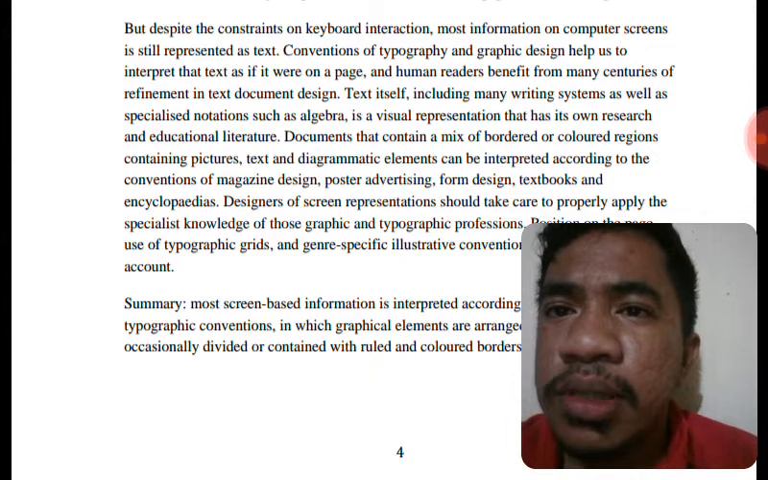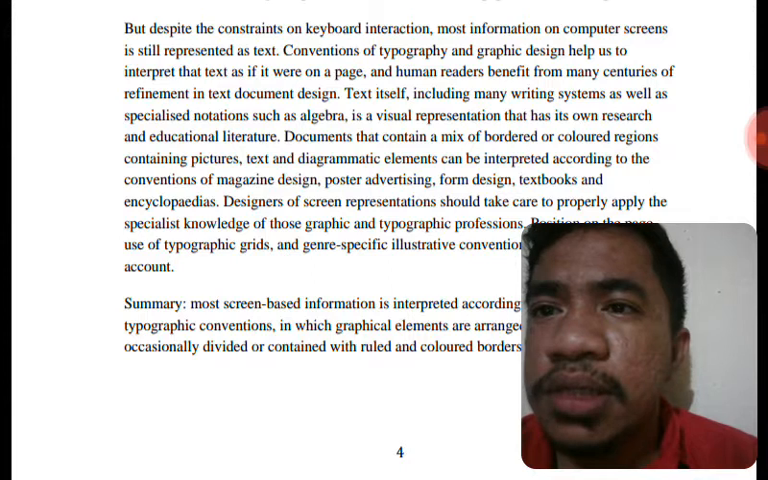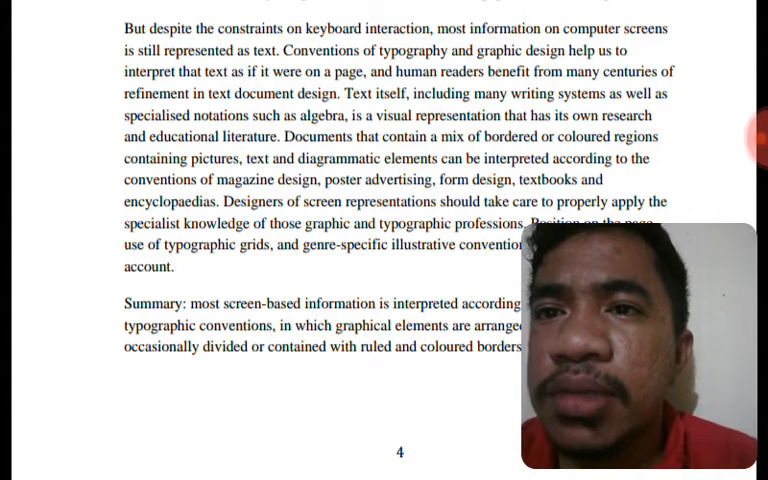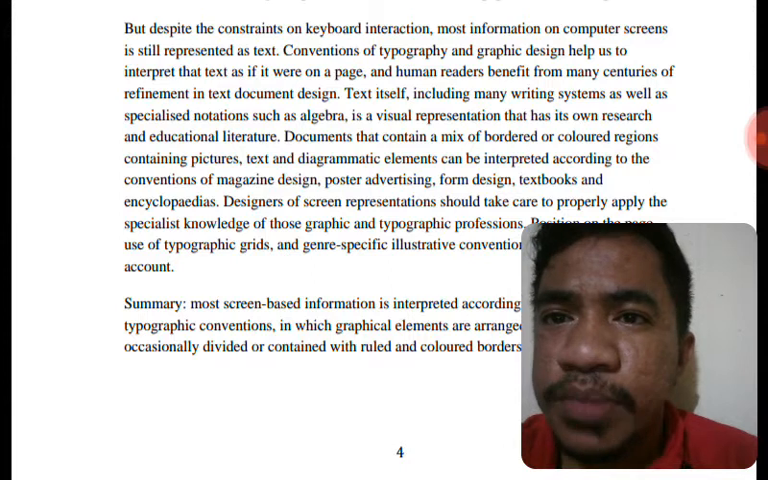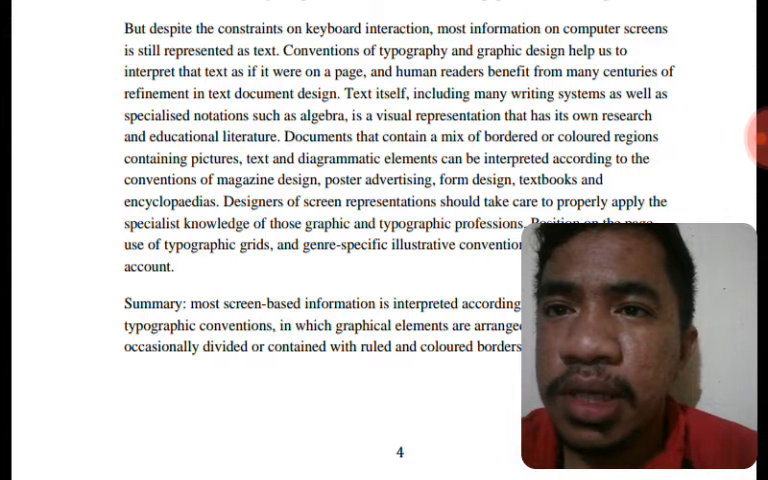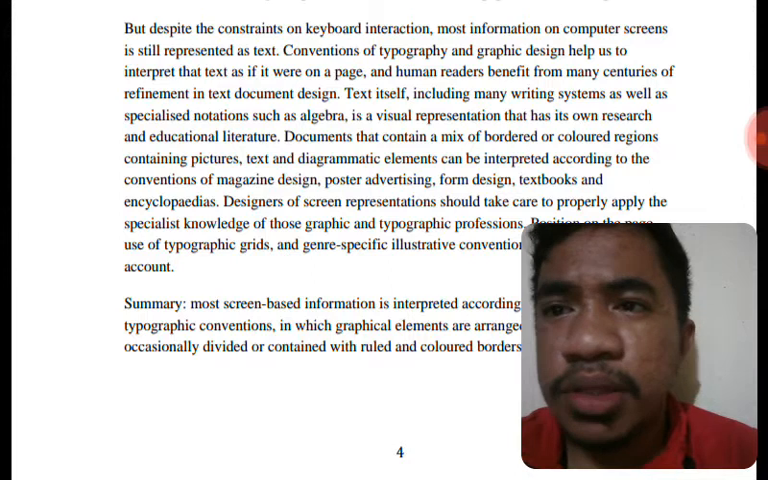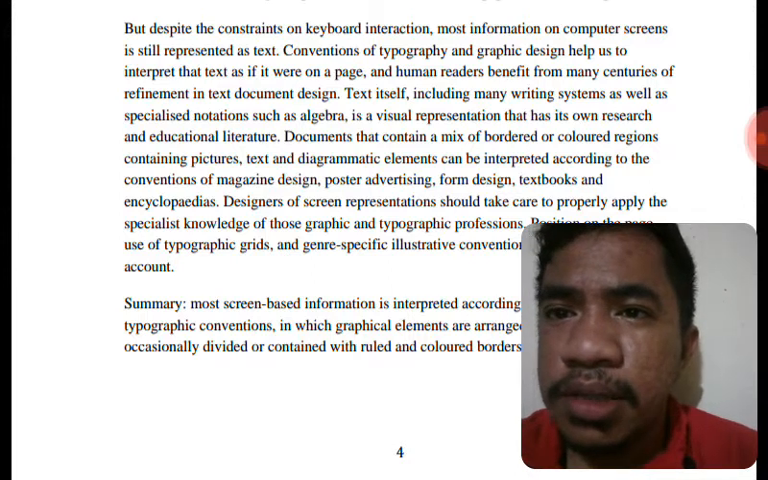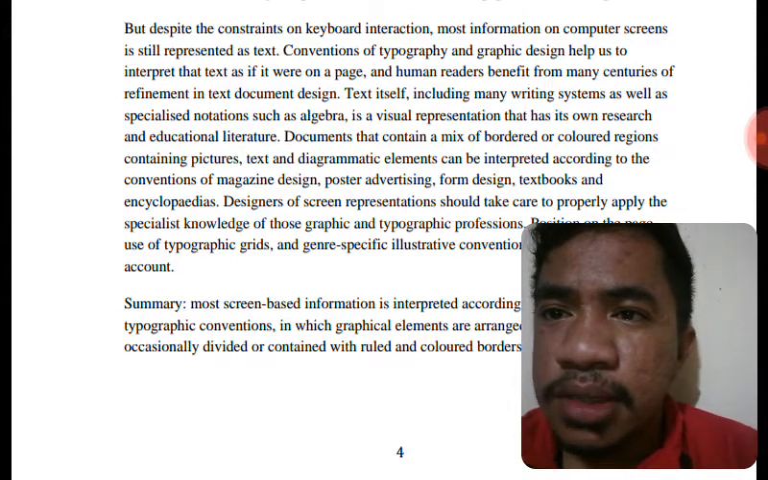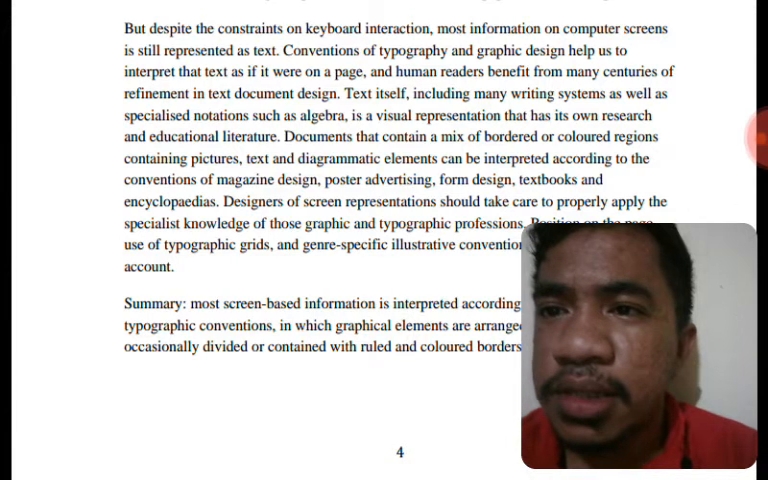Text itself, including many reading systems as well as specialist notation such as algebra, is a visual representation that has its own research and educational literature. Documents that contain a mix of bordered or colored regions, containing pictures, text, and diagrammatic elements, can be interpreted according to the conventions of magazine design, poster advertising, form design, textbooks, and encyclopedias.